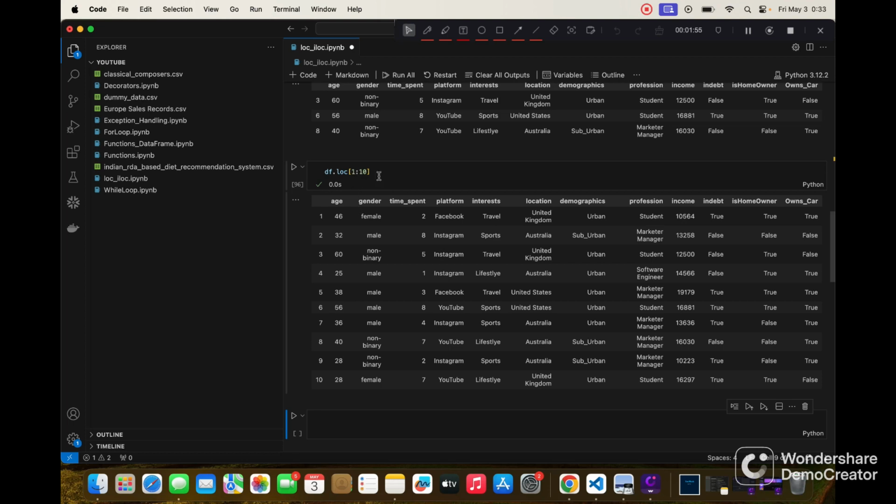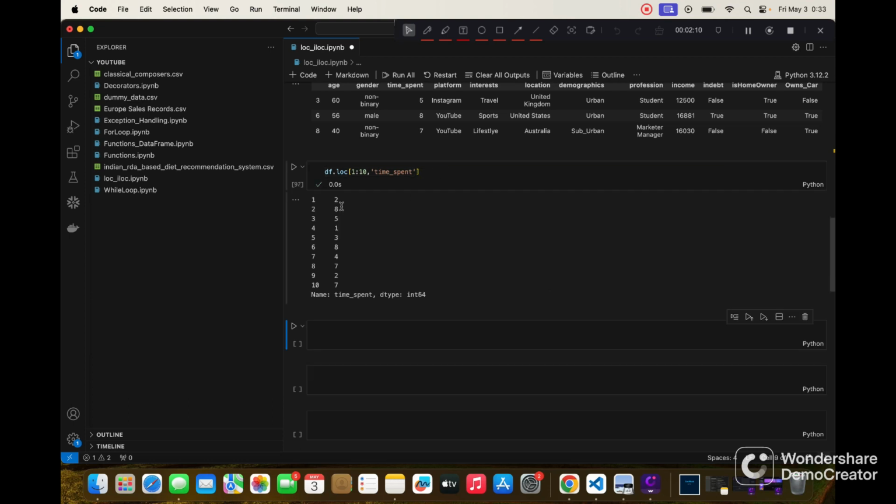Now I want to filter on the columns for this particular row value. What columns do I want? I want just the time spent column, time_spent. So it will return just the time spent values for those particular row labels.